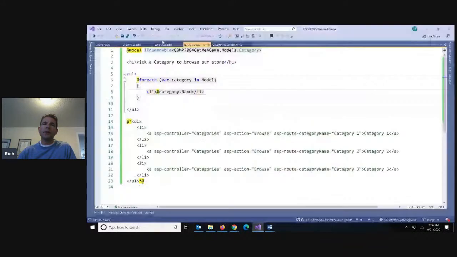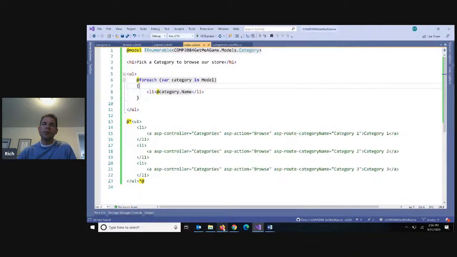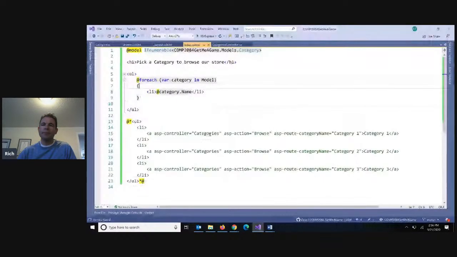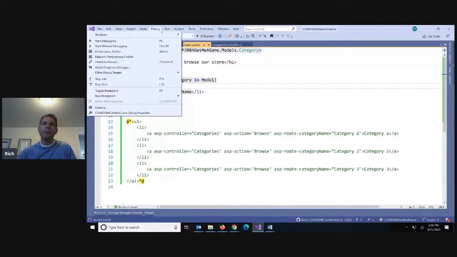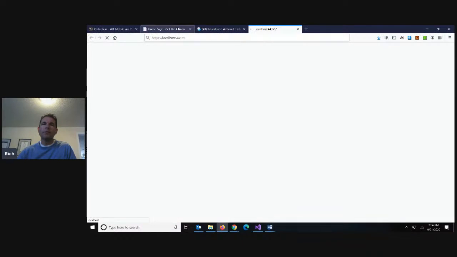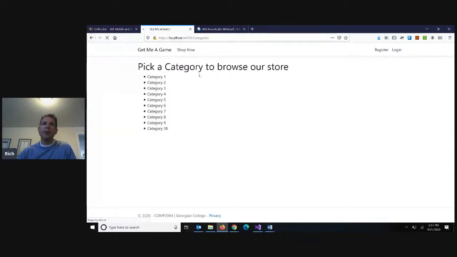I'm just going to say start without debugging again. I'm not sure what's happened to my server. It seems to be timing out. Okay, it is running. It's just hanging for a minute. So now when I click Shop Now, I get 10 categories. So our loop is displaying the data.